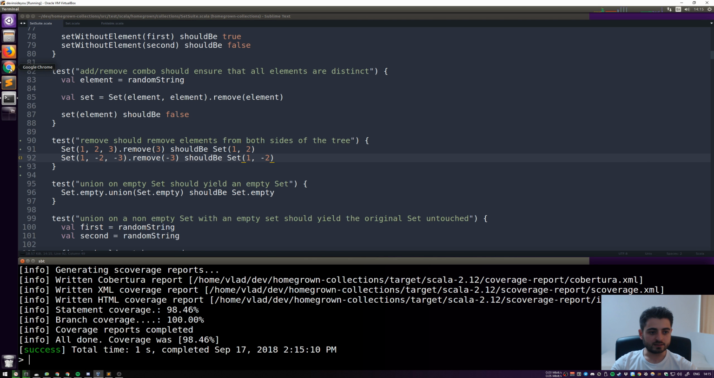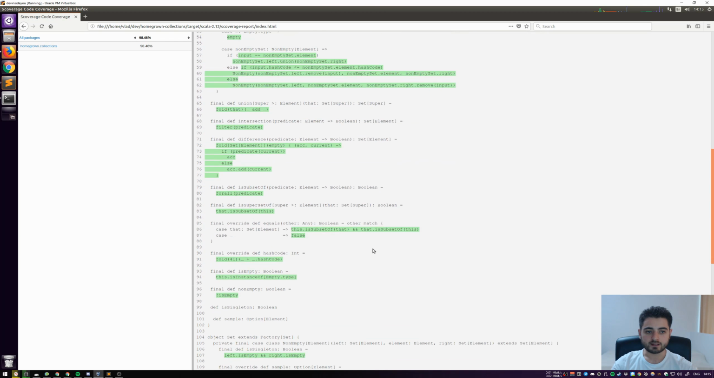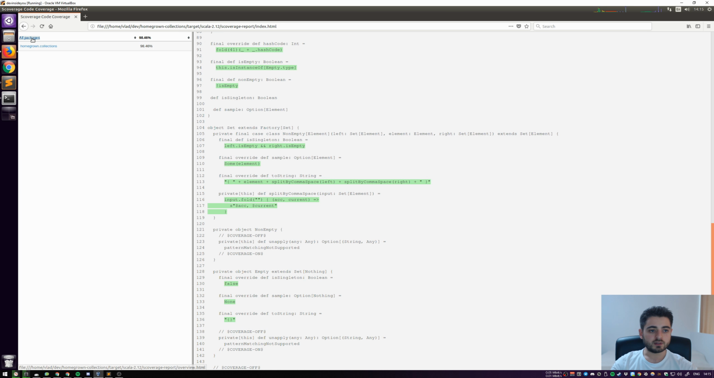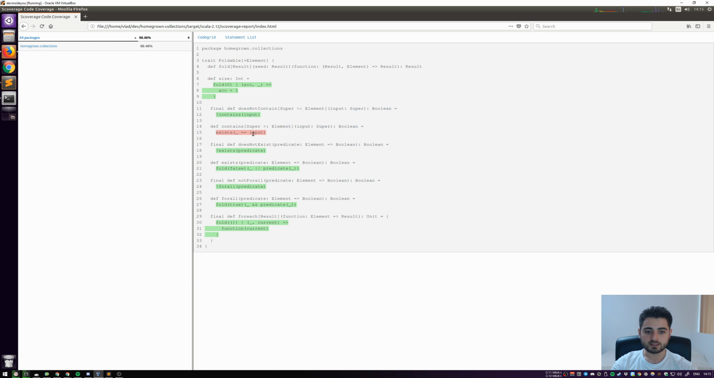All right, that's a little better. Okay, so now these are green. Okay, everything in set is green. So the only thing that is left is the contains on foldable.